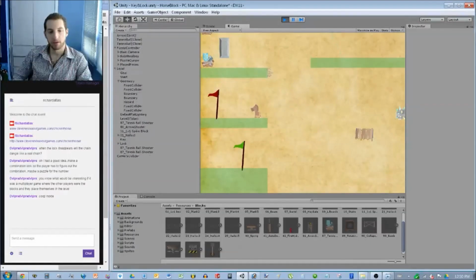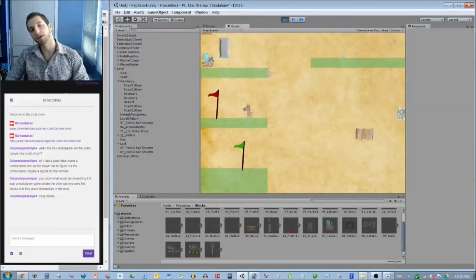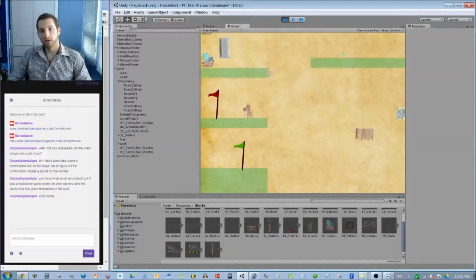Yeah, definitely. So somebody commented it would be interesting if there was a multiplayer mode where other players are the blocks and they place the blocks in the level. So the multiplayer mode actually is pretty much, well, it's almost that. The multiplayer mode at this point is a mode where you take turns going through the level and placing blocks.